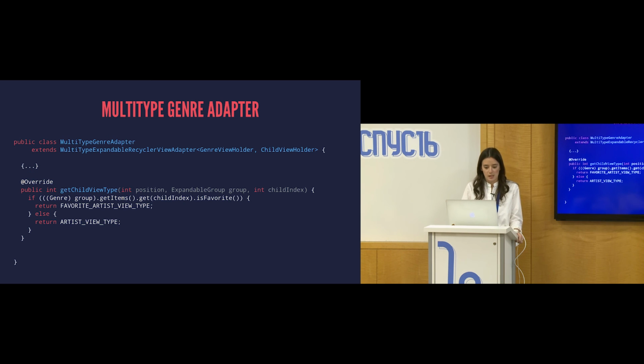So first up is getChildViewType. This is a method that the multi-type adapter provides. There are 2 methods, one getChildViewType and one, which we'll do next, which is isChild. But for this one, you get both the group and the child index because we know it's a child. And you just have to look into your data and, based on whatever assumption, in this case favorite, return the correct view type.